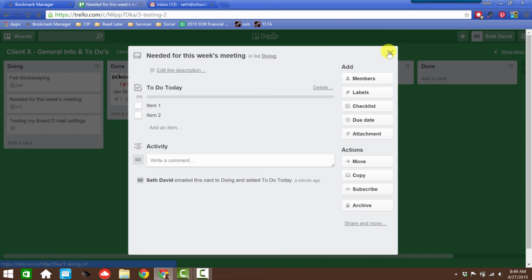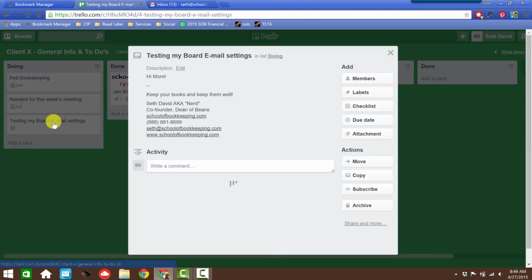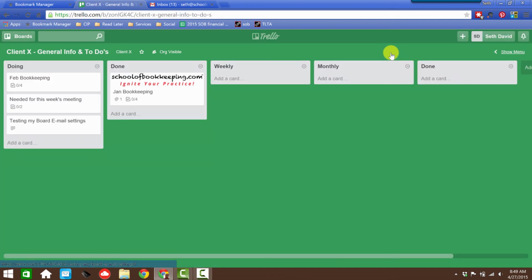I'm noticing in the background that it looks like our first one came through, testing my board email settings, right? So that came through. So there might be a delay. It depends on your mail server. It depends what's going on on the Trello side of things. It might be a minute before the card comes in. But rest assured, it'll come in. This one finally came in, and I've got a third one probably that's going to come in within the next few minutes. So you get the idea. A card can be any number of things.